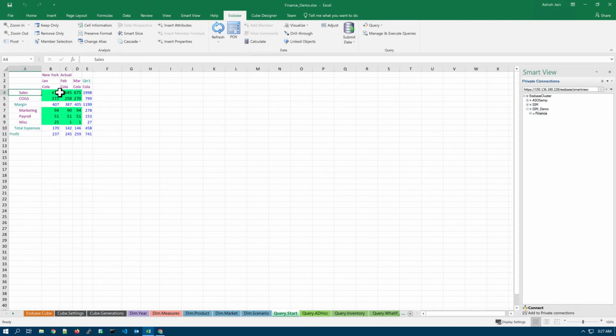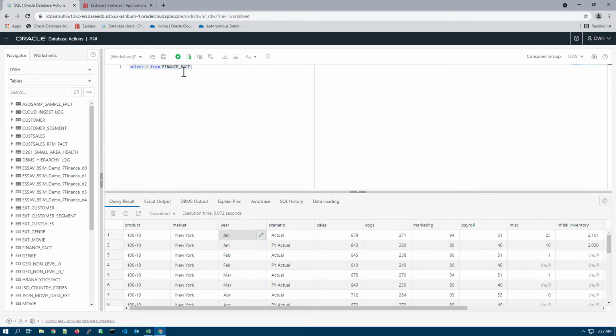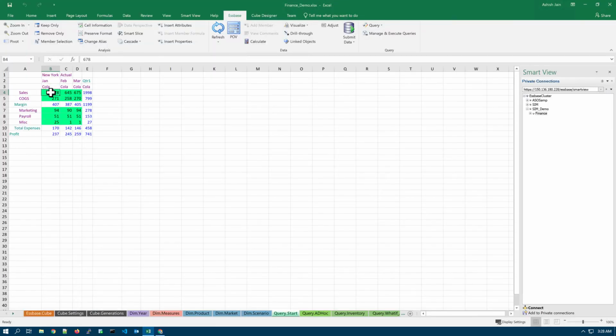I am looking at sales numbers for Cola actual Jan, 678. This is the data. All the green cells are the rows that exist in the fact table. If I were to write select star from finance fact where product is 110, which is Cola, I have enhanced the metadata. I had product codes in my fact table, but have added what we call aliases in Essbase. So now I'm using a business friendly way of looking at this information. So Cola's New York Jan actual is 678 and cost of goods sold is 271. So I'm actually looking at these two numbers that are coming directly from the fact table, and it is highlighted through these green highlighted cells.